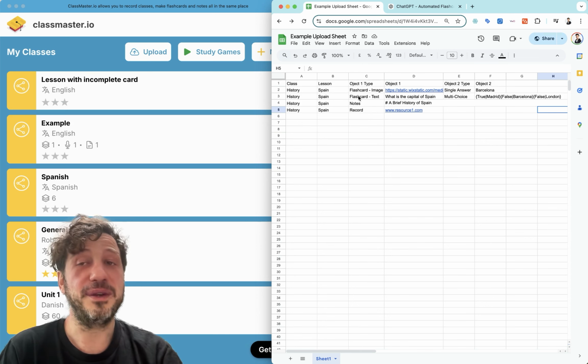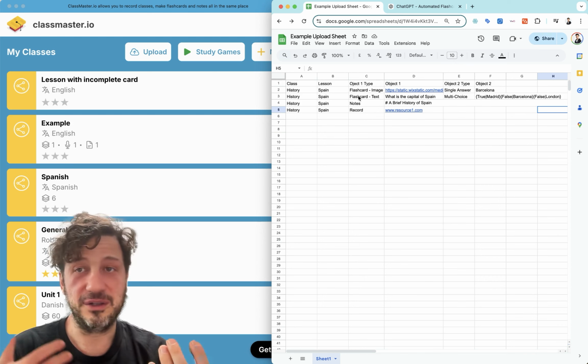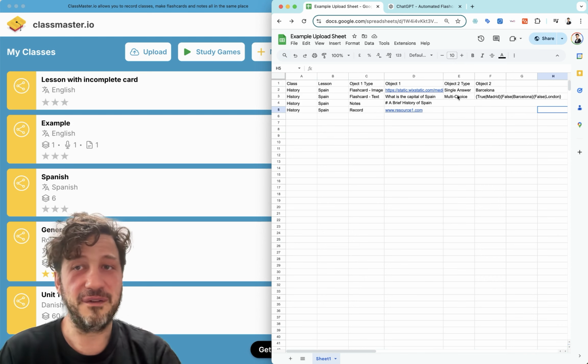And then if you need object 2, because it has an answer and question card, then you would put if it's a single answer or multiple choice. This is the format you would use here.